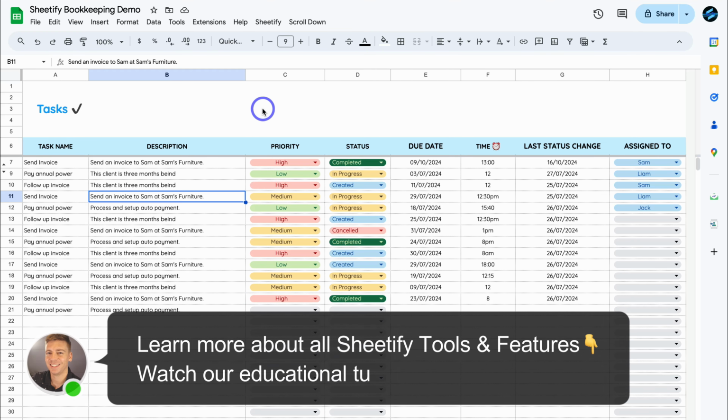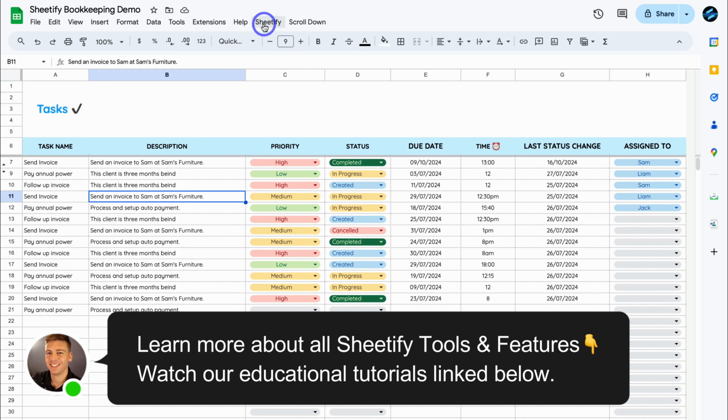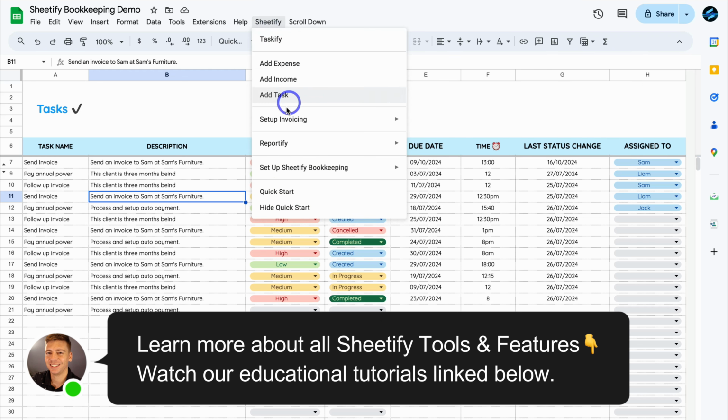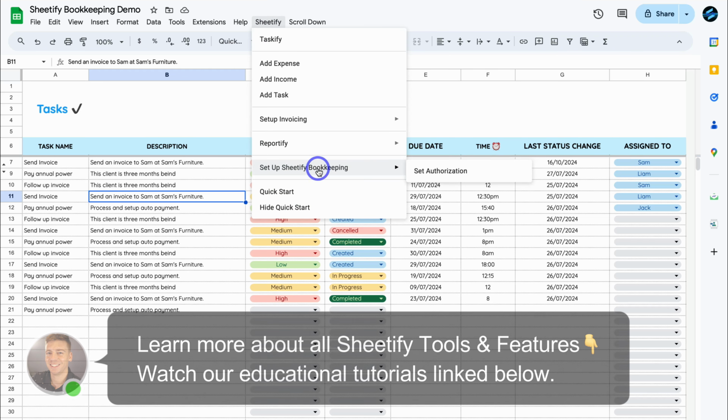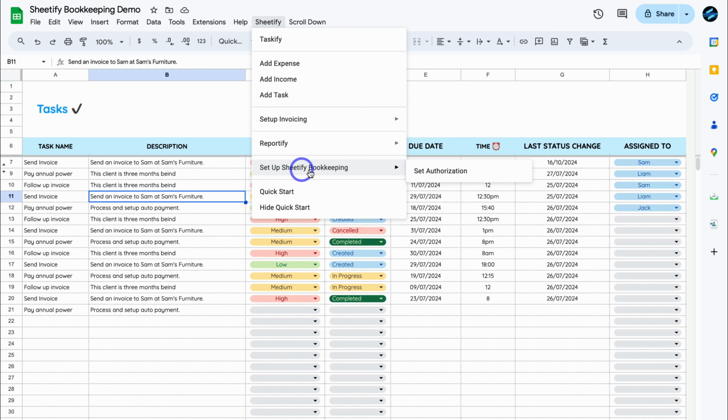Now, before you start using the task tracker, make sure you navigate up to Sheetify. And if you haven't authorized your Sheetify Bookkeeping Toolkit yet, simply navigate down to Set up Sheetify Bookkeeping and then click on Set Authorization and follow the simple steps to authorizing your account. This is going to allow you to use your Google Sheets template with the Google Task app.